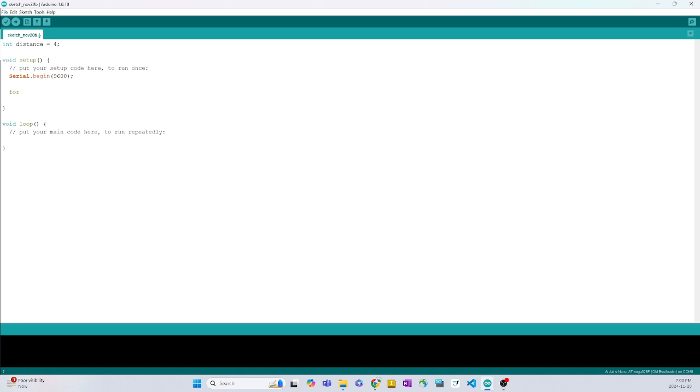In order to do a for loop, you start with for, and then you can do an initialized variable. So here, let's say we call it iterate. We can set it to 0. Then we want this to keep on occurring until we reach the distance 4, or right before we reach the distance 4. Then we would do iterate is less than distance.